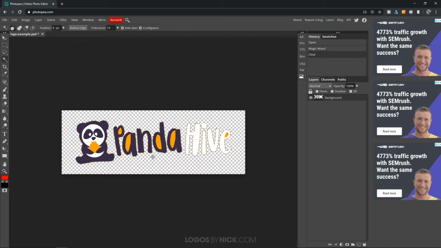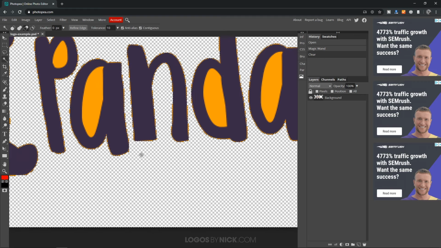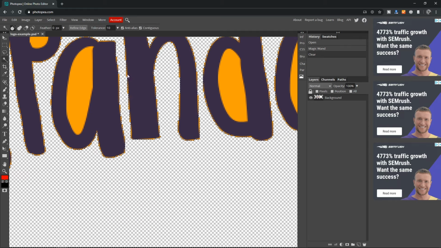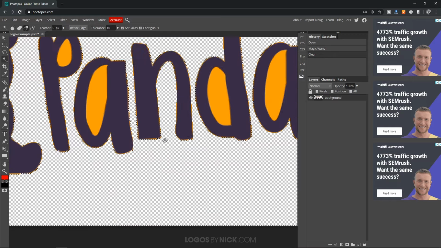Now, before I go any further, I just want to zoom in on this to make sure it deleted all of it. So I'm going to hold Alt and roll up the mouse wheel a couple of times to zoom in. If you notice here, there's still some yellow pixels around the edges of the letters. It didn't quite delete all of the background. So what I'm going to do is zoom back out. Again, to zoom, you're just holding Alt and rolling down the mouse wheel.